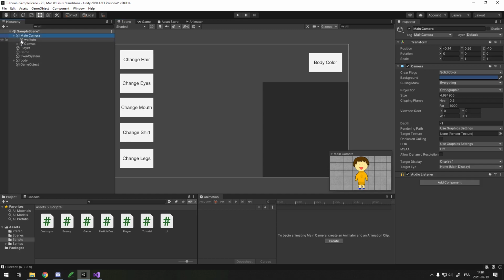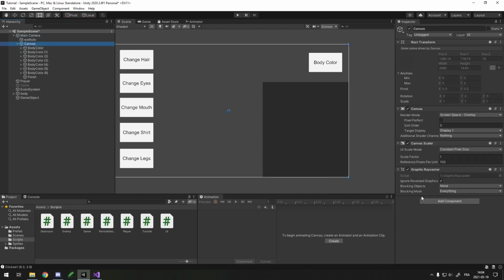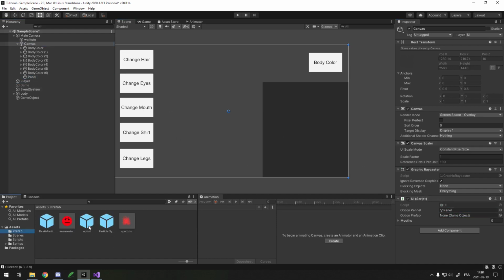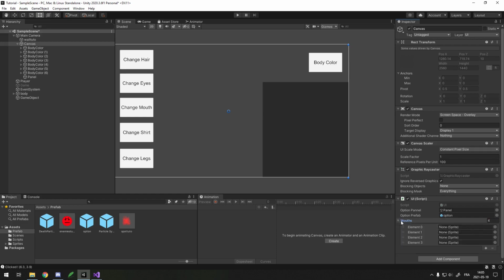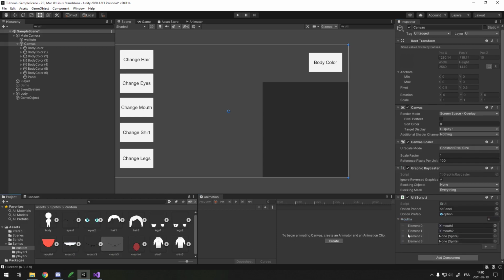Okay, so now I just go on whatever game object I want. Let's say my canvas, and I add the UI script. Now I put in the panel, I put in the prefab for the option, and I'll put in my 4 mounts, which are like so. I'll just drag them in the array. So I set it to 4 and I just drag in my 4 options.